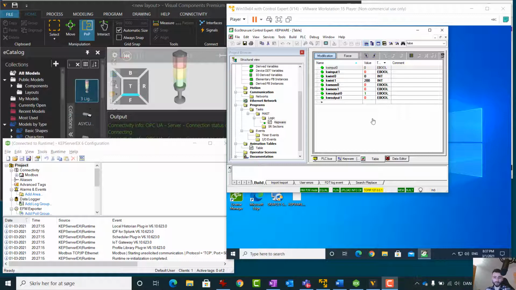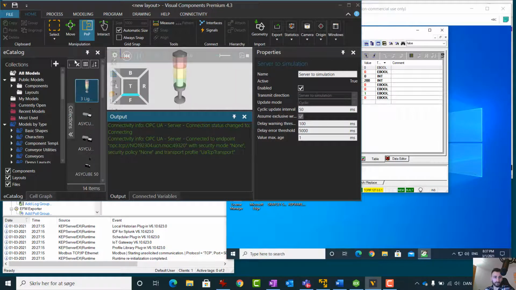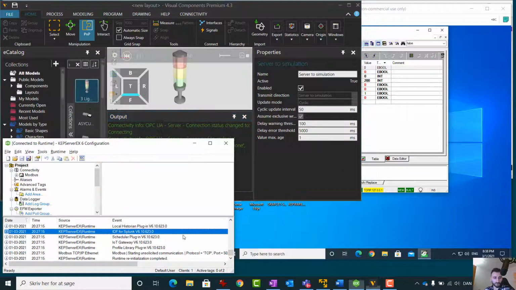and I want to set up the UA configuration. Let me just explain my setup right here. On the right side of the screen, I have my virtual machine running with my Control Expert, and on the left in the background, I have my Visual Component that's ready to run. Down here, I have my Kepserver EX with the information ready where we left it from last time.